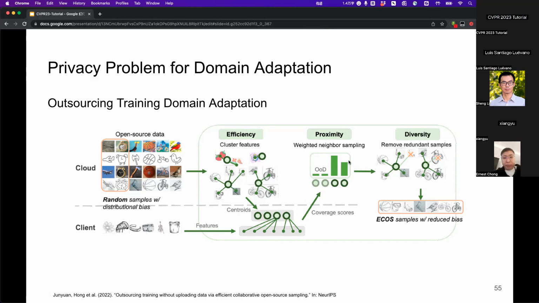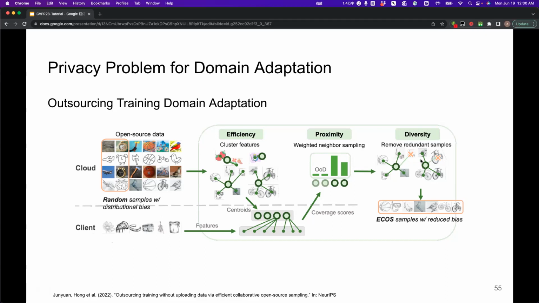This kind of class prototype will have the most similar distribution with the client, and then we can use this class center to guide the sampling to sample data and mimic the data in the client. This dataset will be used to train the model, and then after training, we can deploy the model to the client, and hopefully this model will have better performance on the client. So that's the key idea for the outsourced training domain adaptation here. The key idea is based on the data sampling.